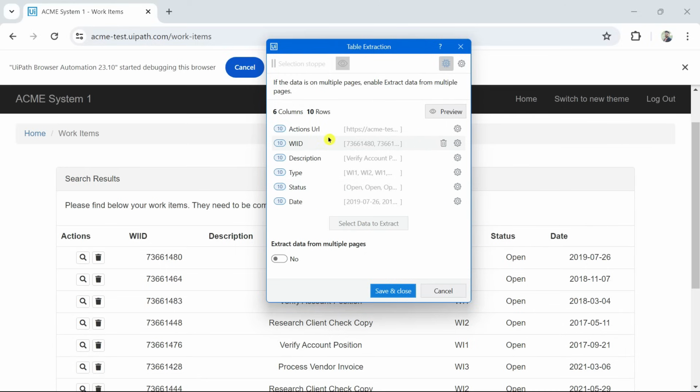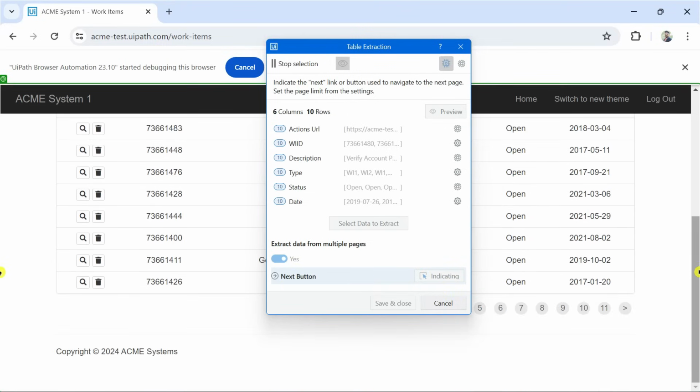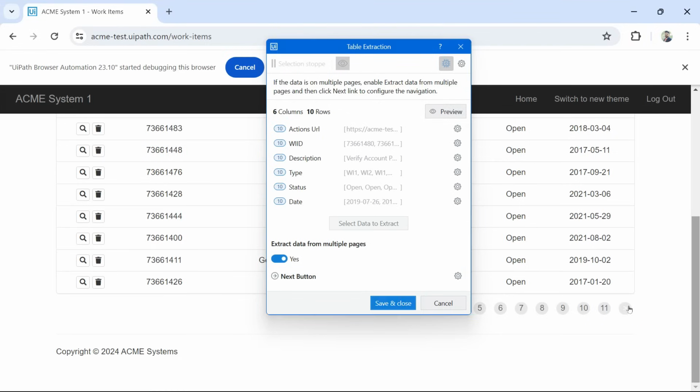Pretty simple. After that, there's another important option here, which tells you extract data from multiple pages. Simply say yes. Enable it. Now, where is the next button? You need to indicate it. So here, where is the next button? This is the next button, right? It will go to the next page. So indicate this particular button. So it understood, okay, you got him the next button.